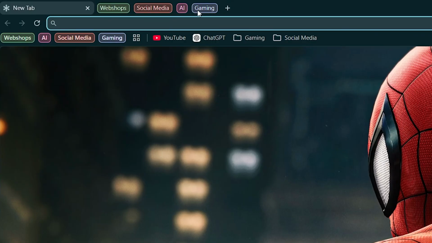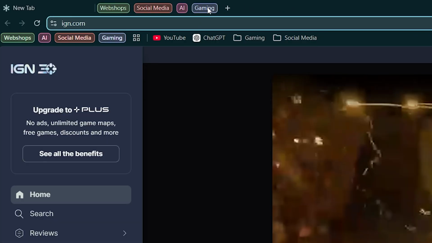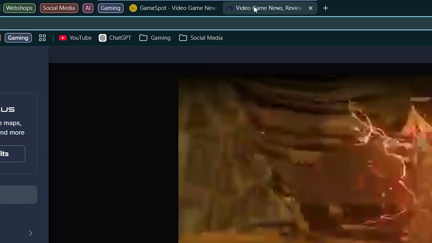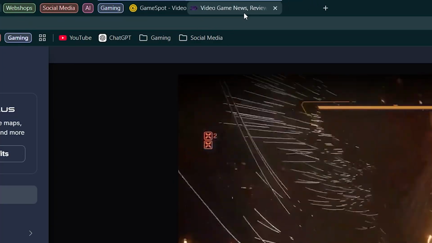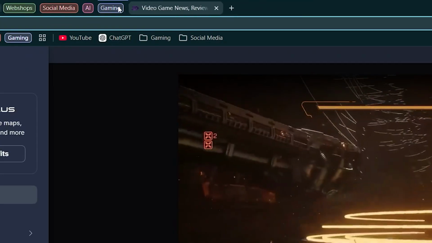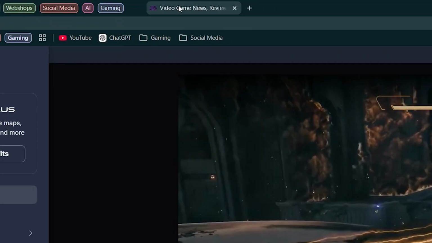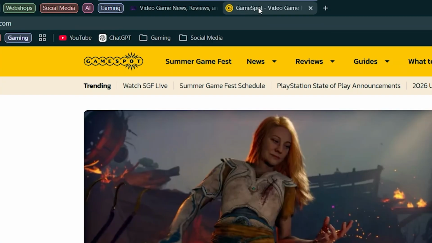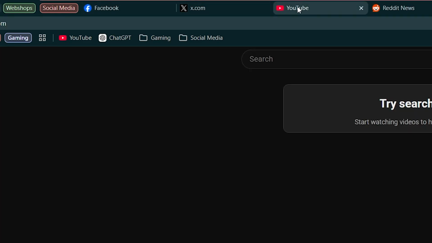Managing tabs inside a group is also very simple. You can drag tabs into a group to add them or drag tabs out of a group to remove them. This makes it easy to reorganize your workspace as your needs change. You can also rearrange tabs within a group at any time. Simply drag a tab to a different position inside the group to keep related pages organized in the order that makes the most sense for your workflow.